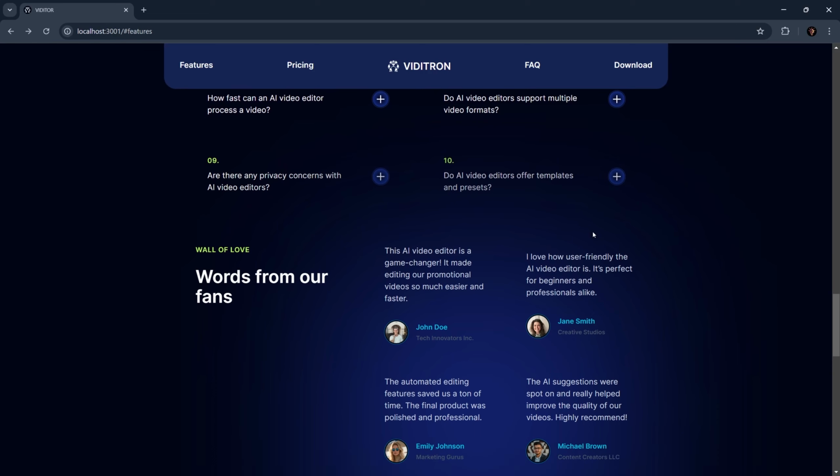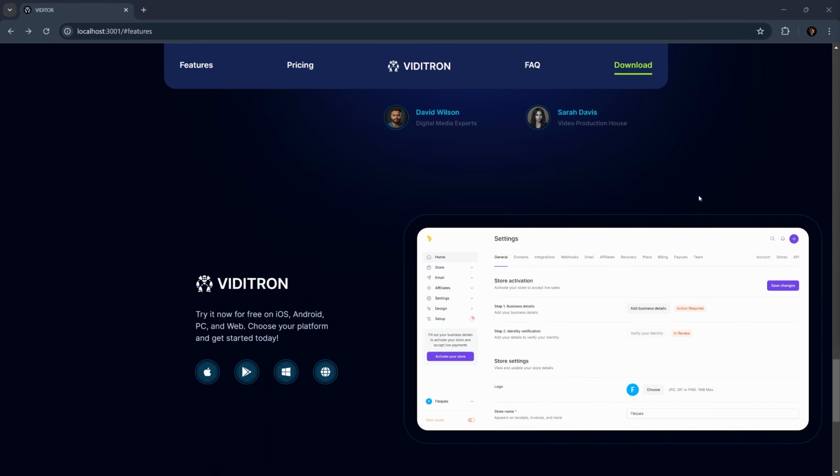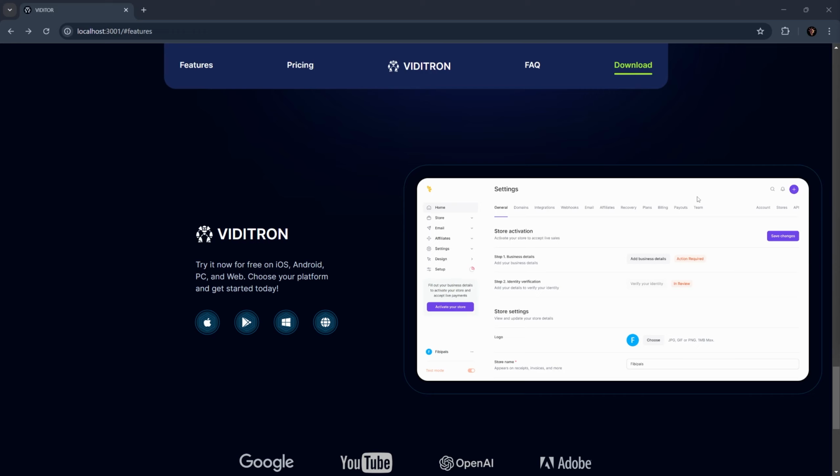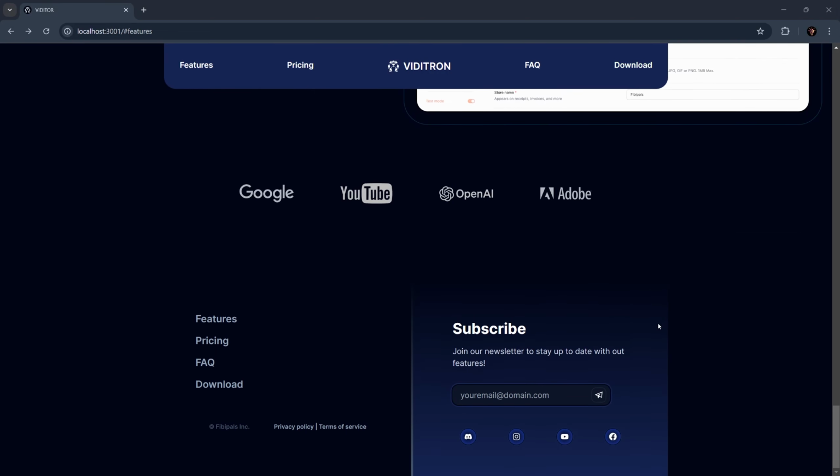Then we have an amazing review section with cool icons and gradient background, showcasing what our users love about us. Finally, we reach the download section, where you can find links to download our app on all platforms. The interface image here is just awesome. And we have also got a partners list down below. At the very end, we have a simple yet eye-catching footer. It features Navbar, newsletter subscription form, and social links to keep you connected.